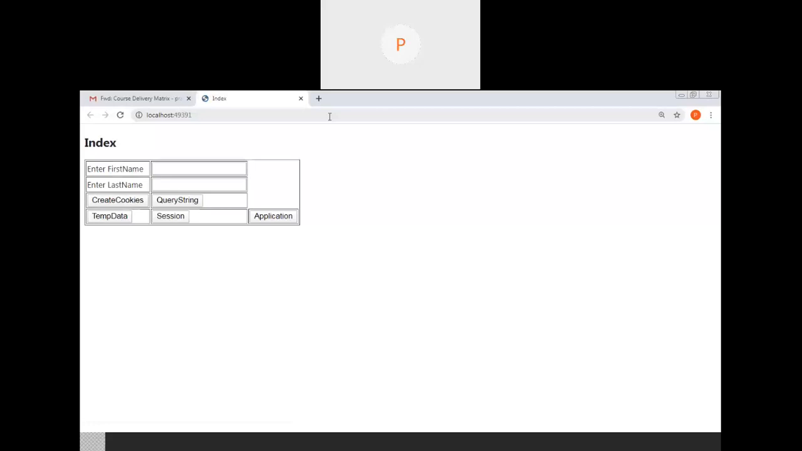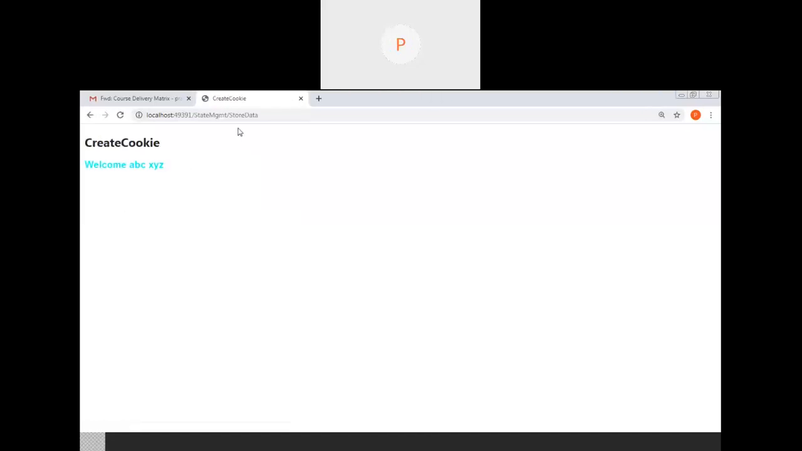Okay, so you can see the output is displayed. Now enter the value over here, enter the first name and enter the last name. Now if I click on create cookies, it redirects us to the store data method where the output is displayed as Welcome ABC and XYZ. Here this data is saved in what? Cookies.